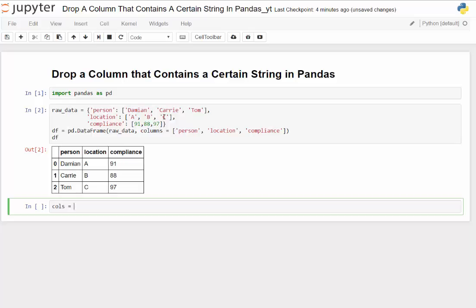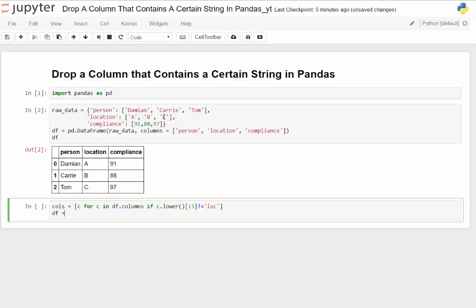And let's go ahead and do c for c in df.columns, if c.lower, and then the first 3 characters equals, let's say, loc. Loc is short for location for this situation. You could just as easily put per or something to do with compliance. And then we want to see the data frame with the columns that we have selected.